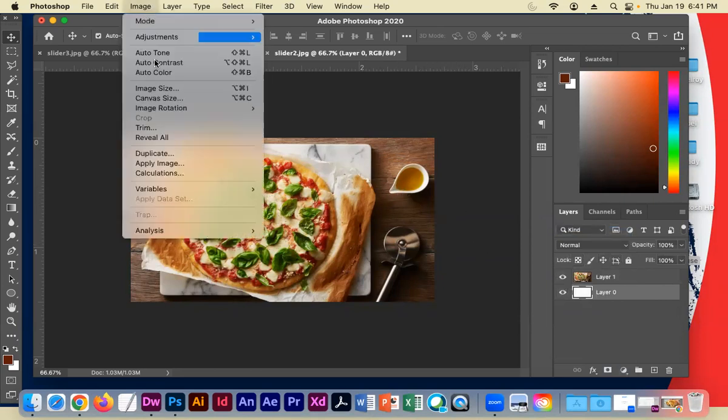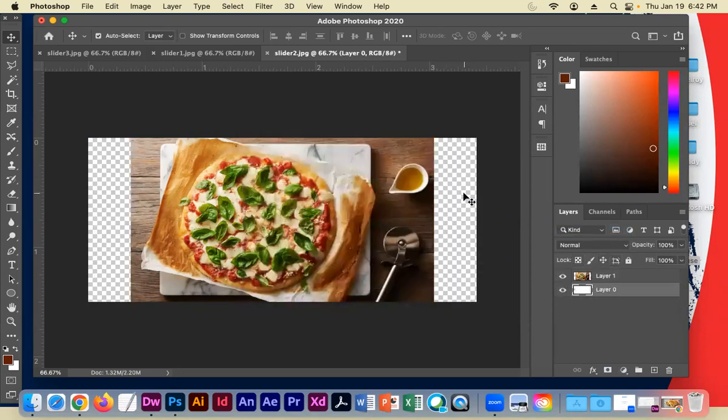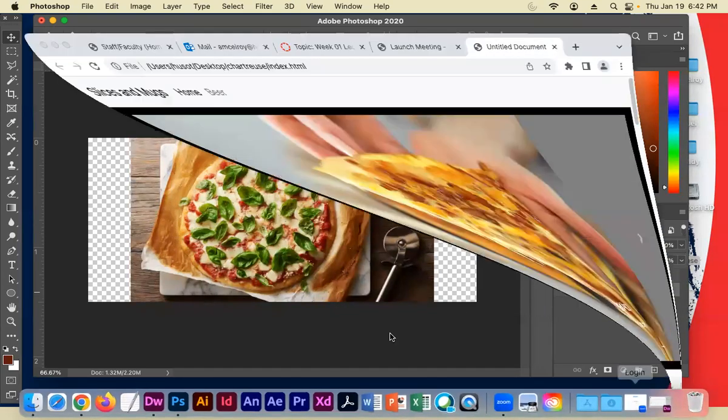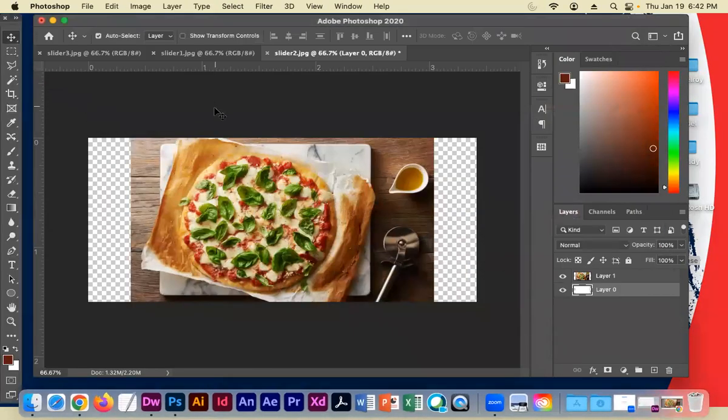And I need to do Image, Canvas Size. I'm going to go in here and make this 1024, because I think I want to make my gallery width a little bit wider in order to fill in the spaces I have around the edges here a little bit. So I'm going to do 1024 and see if that works out for me. So I could use this as my template now, right?